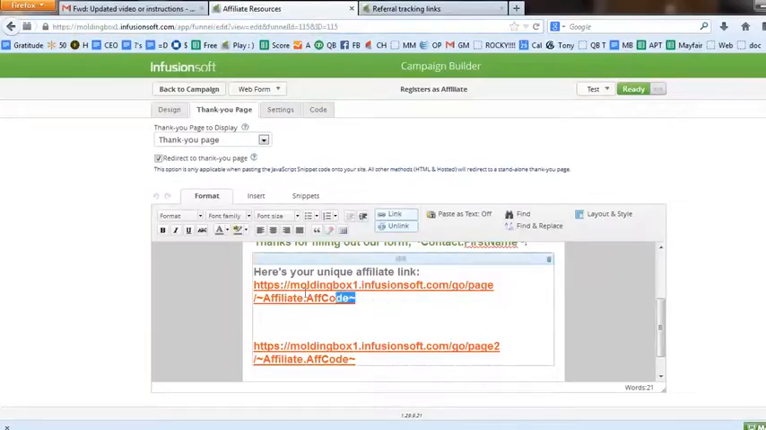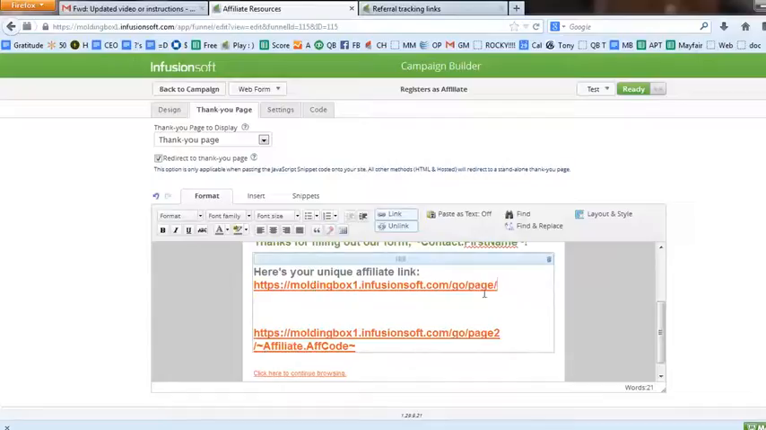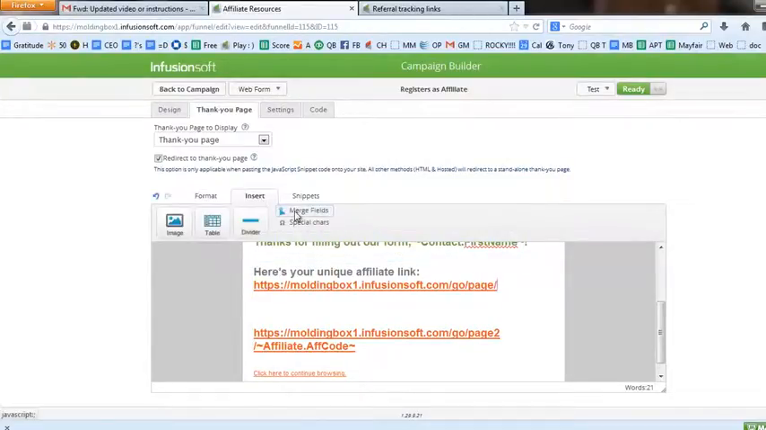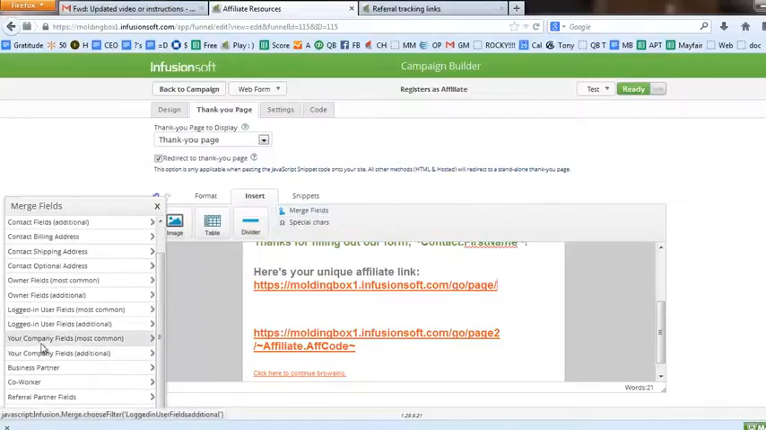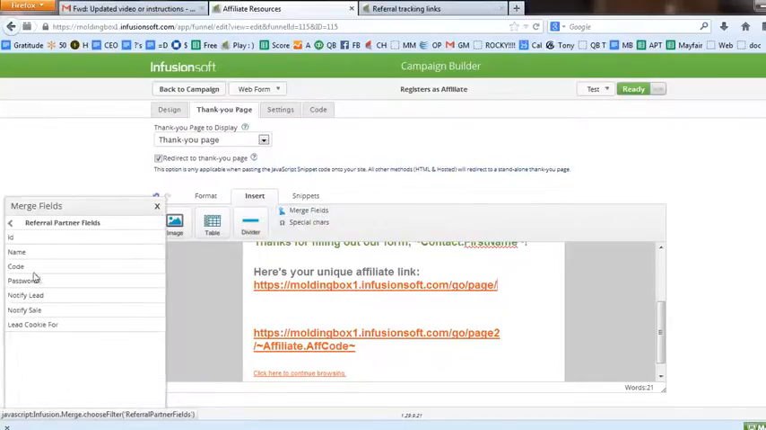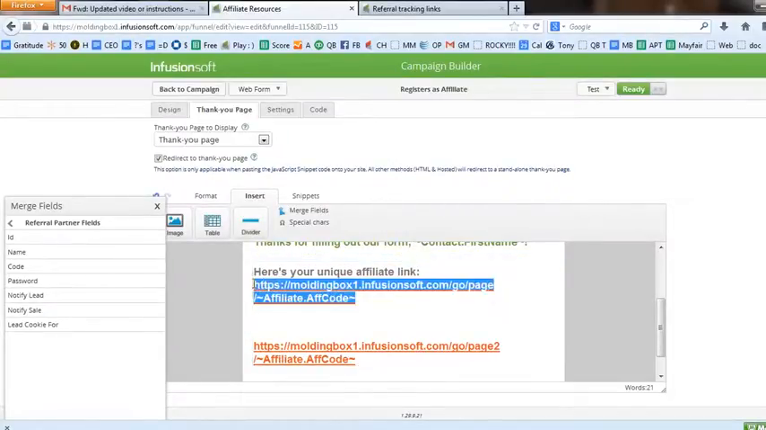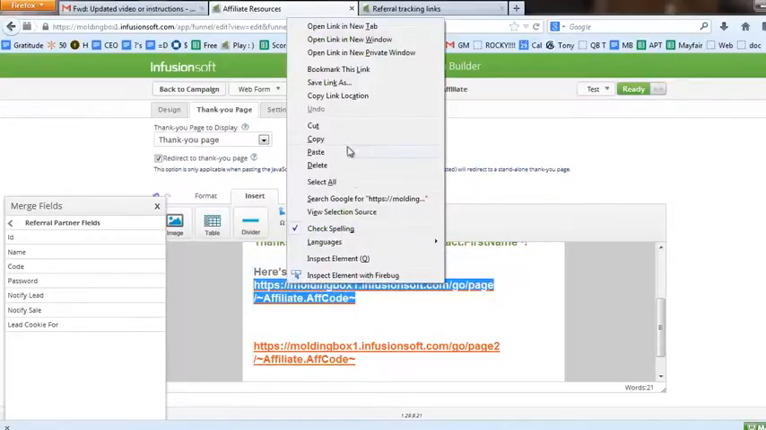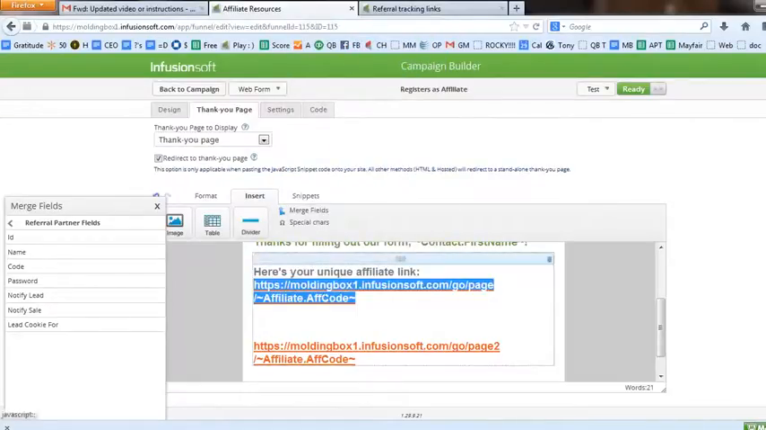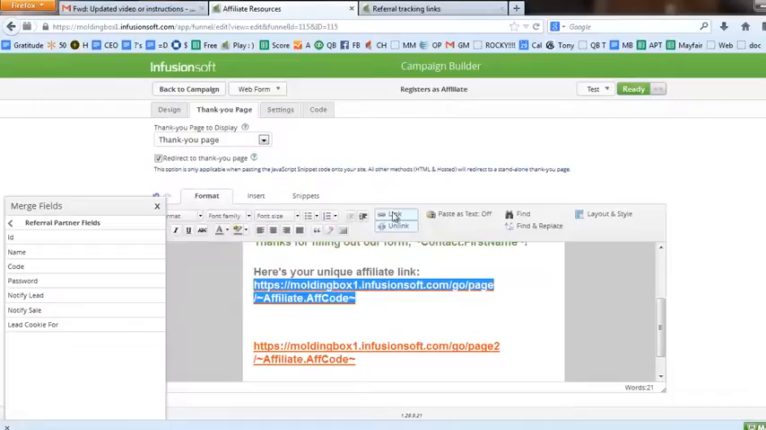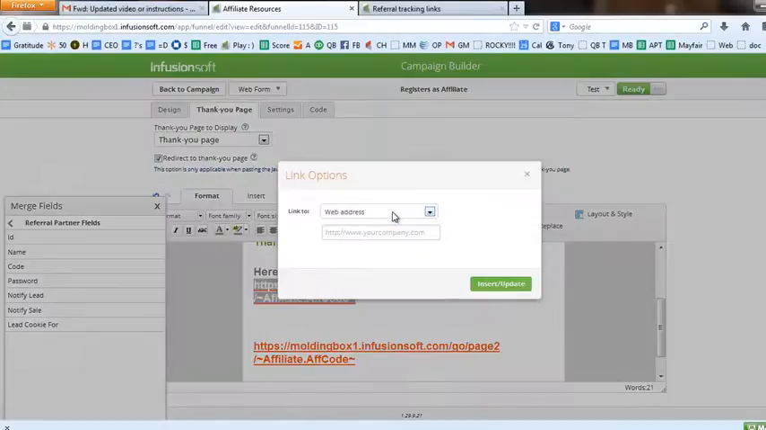But the tricky part is getting the affiliate code onto there. And so what I did there is I had typed out this much of the link, and then I left my cursor there, and up here I went to insert, I went to merge fields, and I just scrolled down to the referral partner fields and clicked on the code, because that's the field that we want in this link, the affiliate code. Now whenever you do this, you've got to be really careful, because this is the text of the link, but I'm going to go ahead and copy the full link text because I need to make sure that the actual link address is set properly.